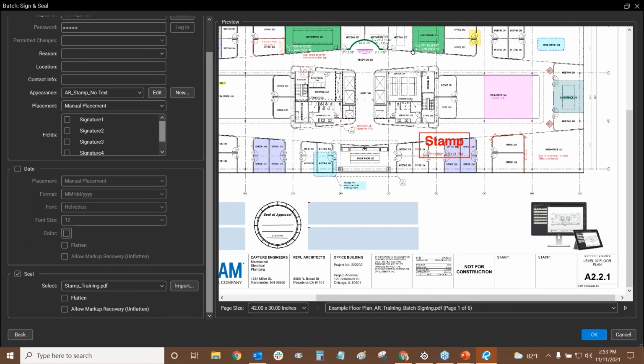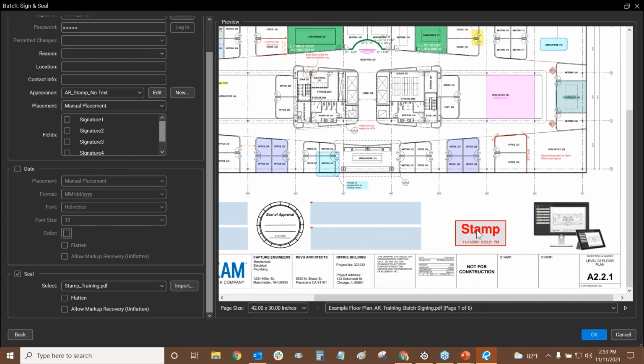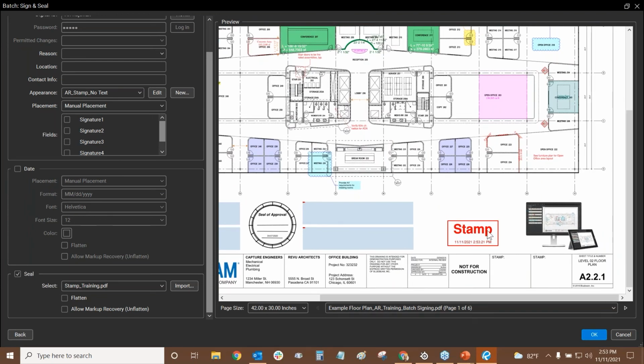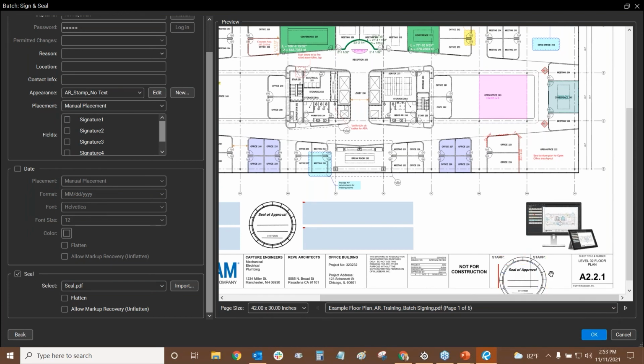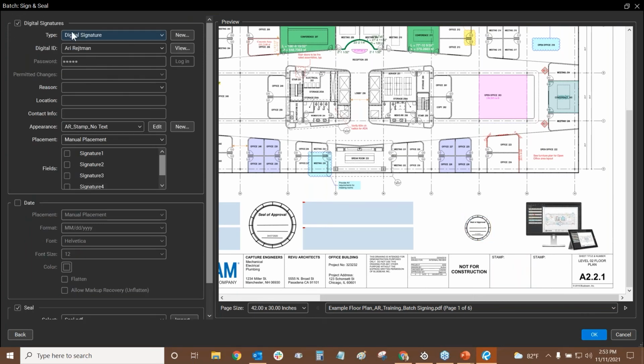So this stamp, I created it for training, and this one could resemble my actual seal. I can actually use the seal as a better example for this. So let's go back to our seal. There it is. So firstly, oops, let me make the seal a little bit smaller and center it properly. Firstly, I can use my stamp in lieu of my signature.